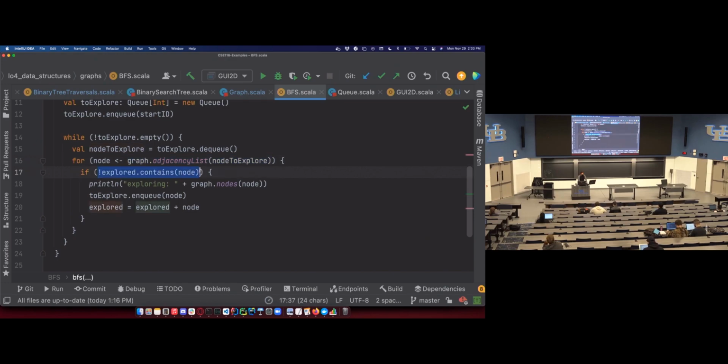We're going to check, is this neighbor already explored? If it's already explored, skip it. Don't do anything at all. But if we haven't ever seen this node before in this run of BFS, then we're going to enqueue it and mark it as explored. So this is going to let us visit every connected node in this graph connected to the starting node and make sure that we only visit each node exactly once. We're not going to revisit a node ever.